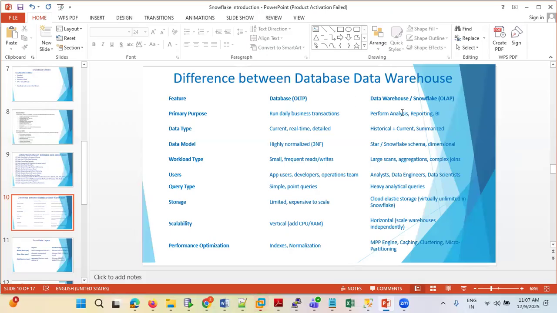That will be helpful for analytics purposes, for generating reports, and for business intelligence. That is a data warehouse or OLAP, and here Snowflake is a data warehouse in the cloud platform. Data type: a database handles current data only, up to a few months or maybe a short period of years, real-time, detailed data. But a data warehouse can store both historical as well as current data, summarized, not at detail level, only the summary part.